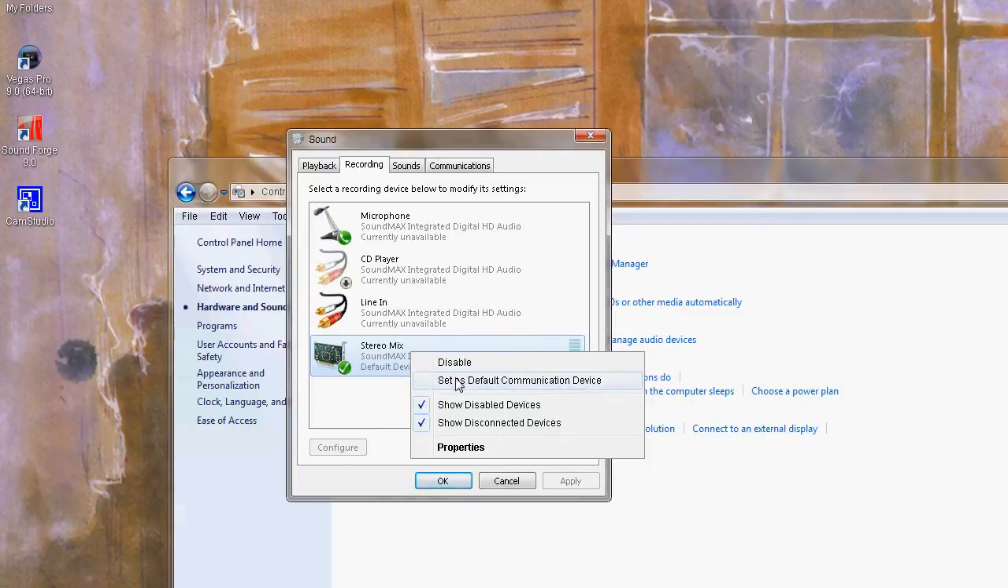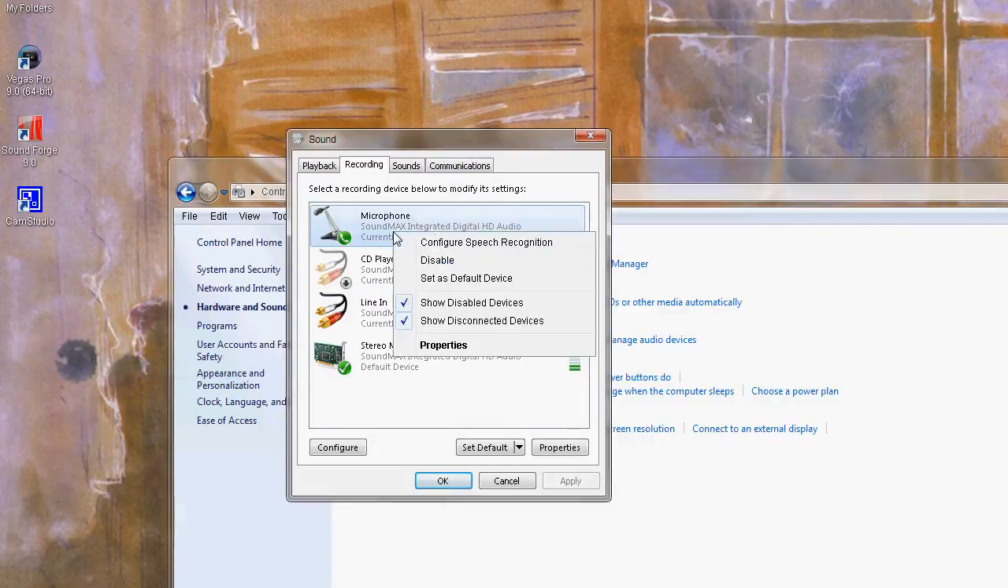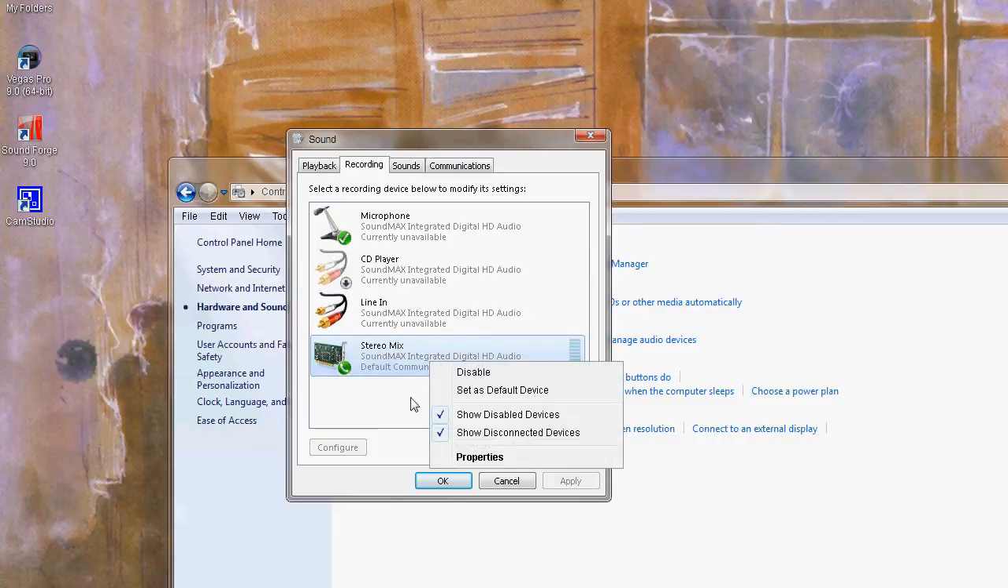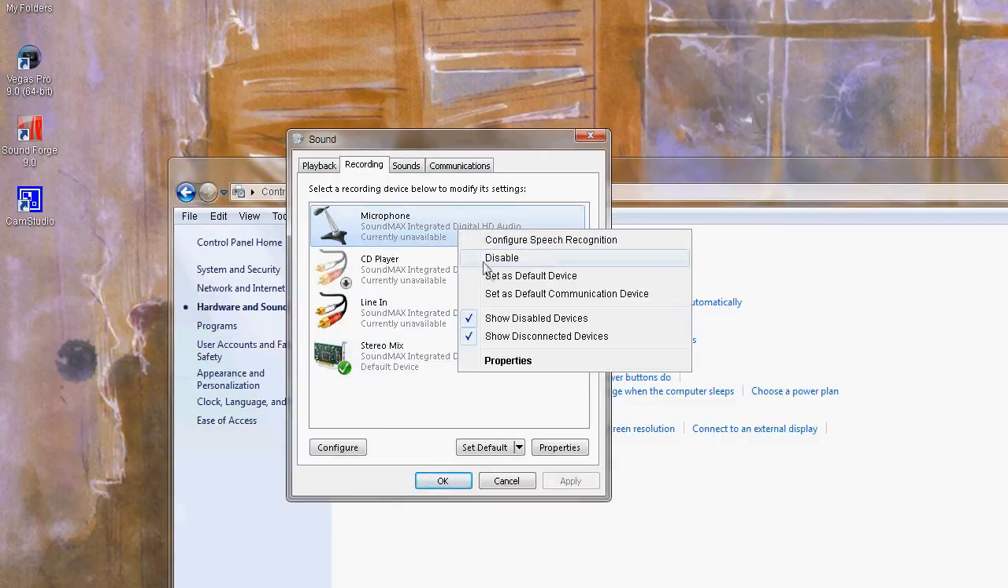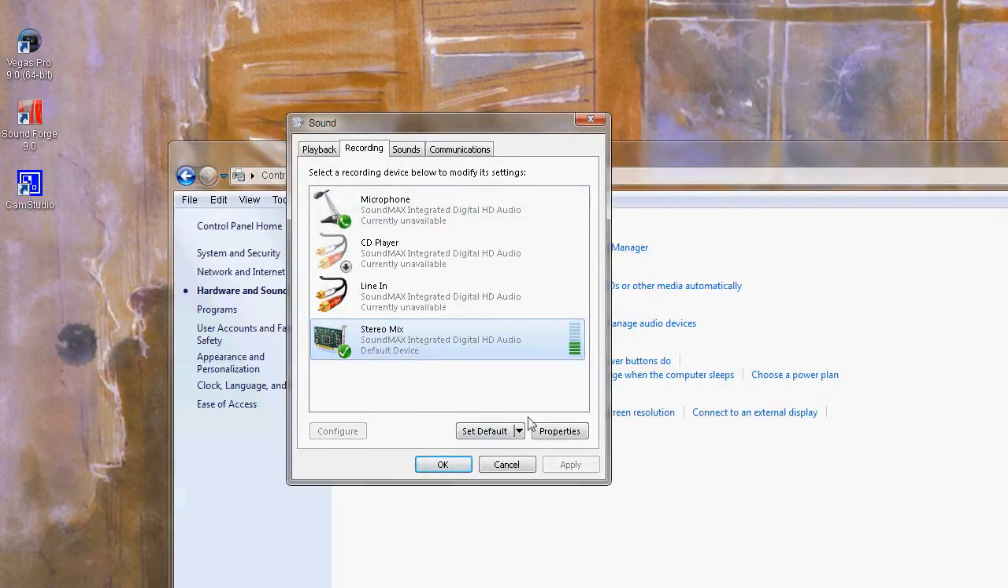It's already as default, so it's not going to show it for me. It'll show for this one. Right, I'll just reverse them. Okay, this is wrong. Right, set as default device. Right, default communication device.